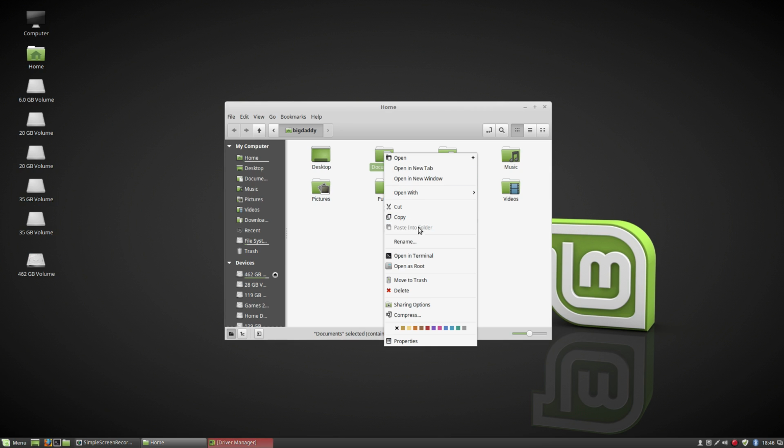The customization part comes in when you notice little things like the open as root option, which is sorely missed in most file managers. Even Dolphin doesn't have it by default. But it is in the Linux Mint versions of operating systems.